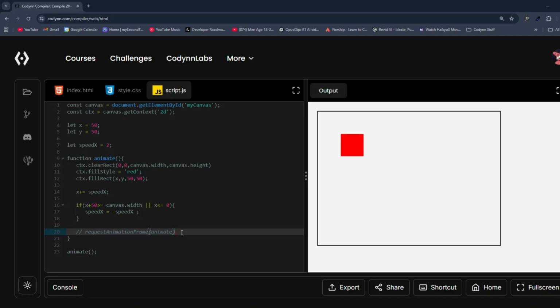Okay, let's see what happens when we uncomment this. Okay, right now the square is going right. It bounces off the right wall and it bounces off the left wall as well, and that is all because of this condition and this line. This way, if the rectangle touches the edges of the canvas, the direction is reversed, and that gives us the illusion that the square is bouncing.